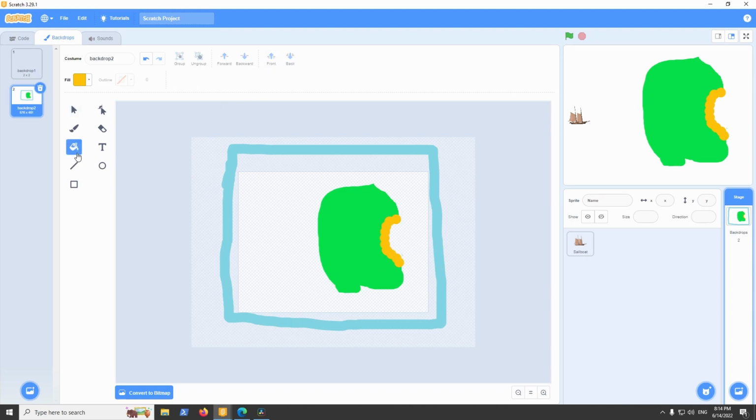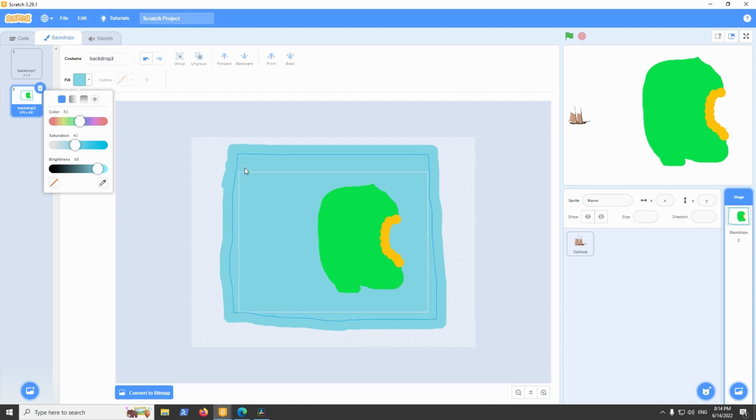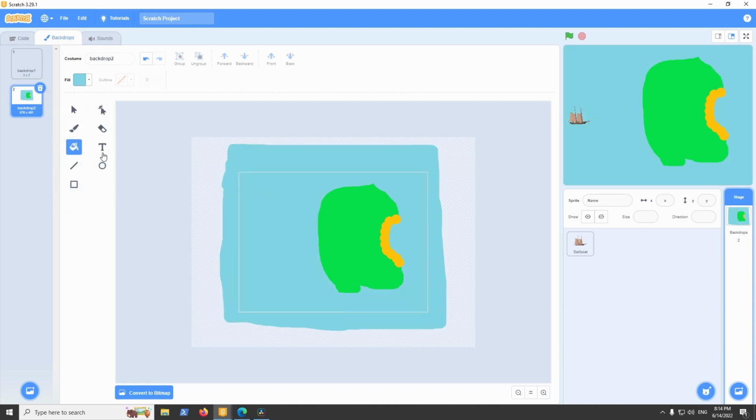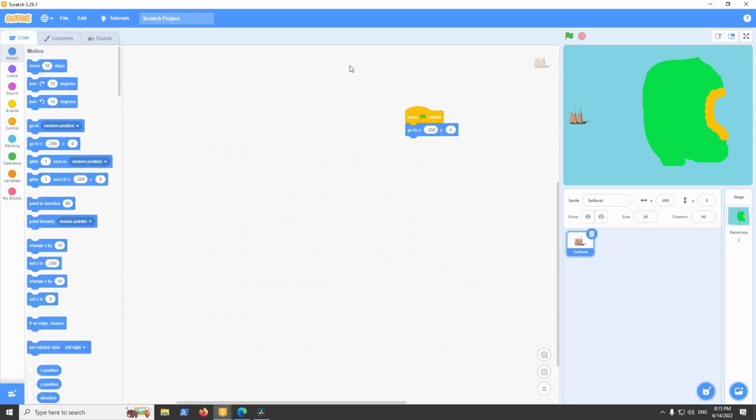Now after that, you can select this water bucket here and fill it, but as you may be able to see, it's going to be yellow. So to avoid this, we have to either remember the fill or just click this here, select blue, and now we can fill it. And now we successfully have the map. Congratulations.